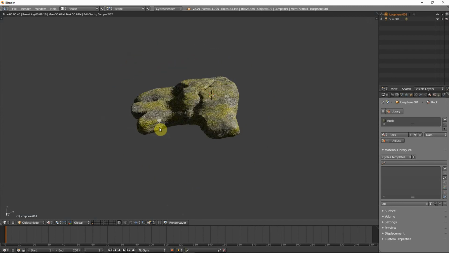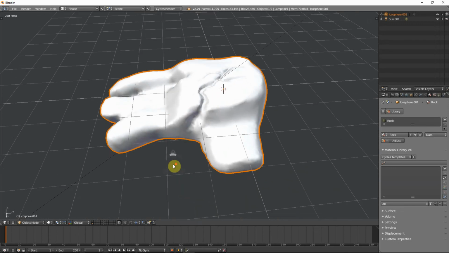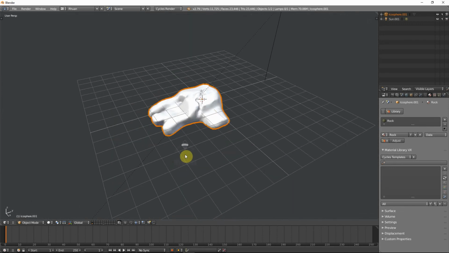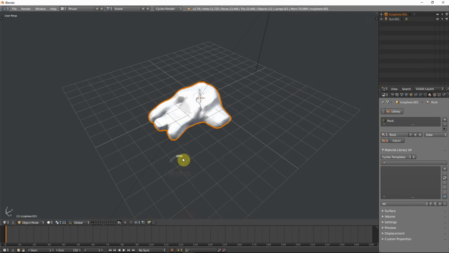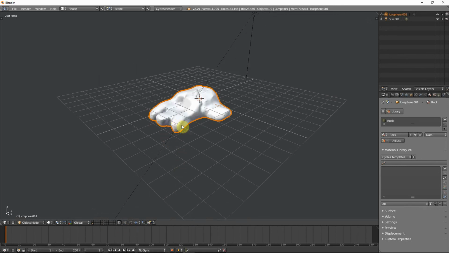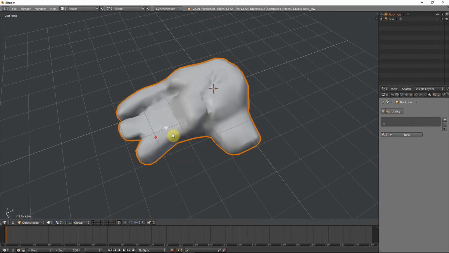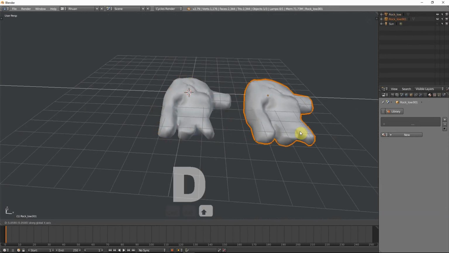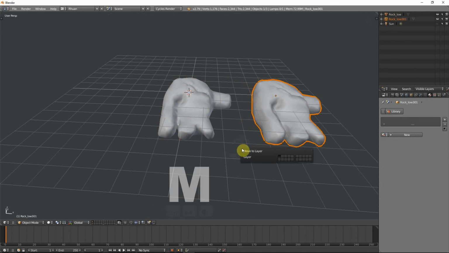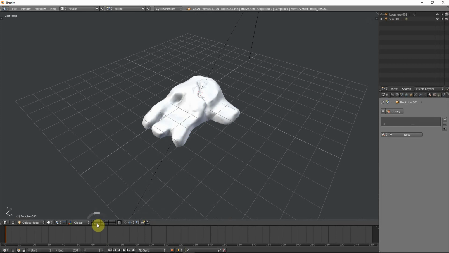So what I'm gonna show you now is how we're gonna get the details from this rock onto the other one. So there's two ways. One, I could just duplicate this one. This is our low poly, right? No, that's our high poly. This is our low poly. Okay, so let's duplicate you one more time and just move you to the side and move this just to this layer next to the high poly. And then we show them both.